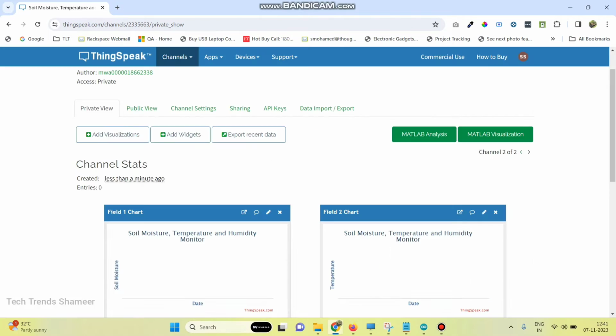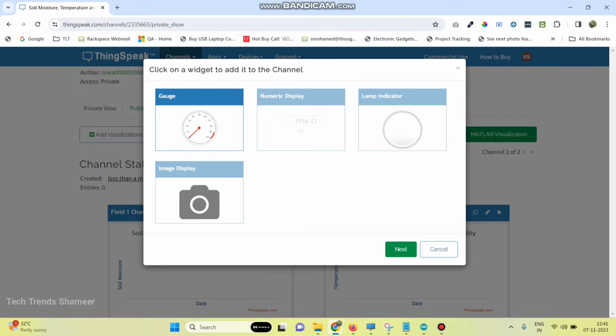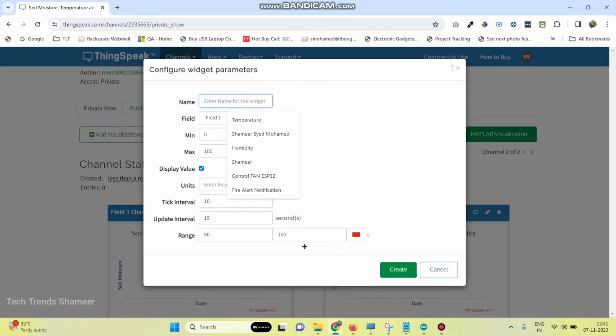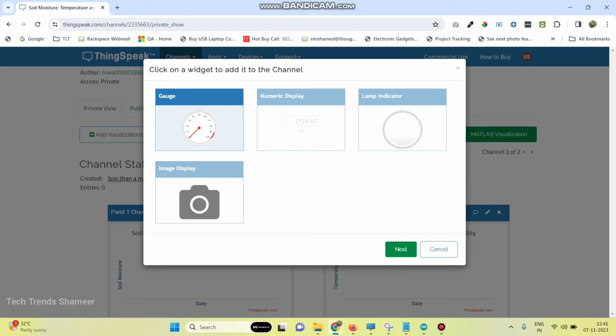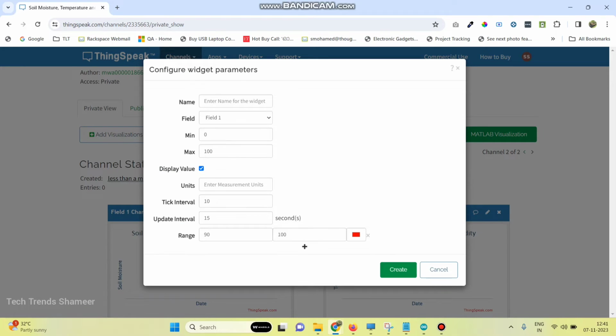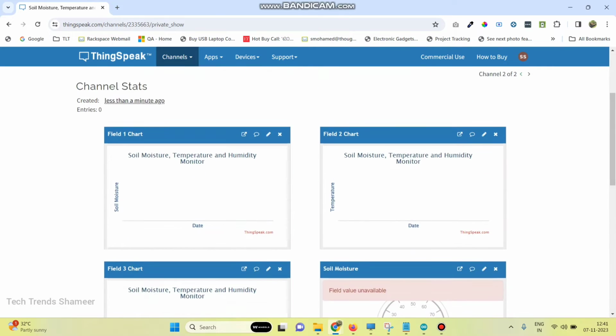And then click Create. Then click Add widgets, click gauge and give the name as temperature. And this temperature is field 2. And then click on Create button and then click Add widget again and the final one humidity. Enter the name as humidity and select the field as field 3 and then click Create button. Now we can drag and arrange the widgets.